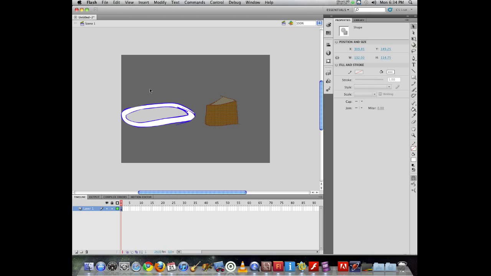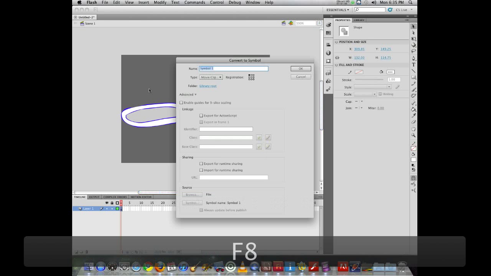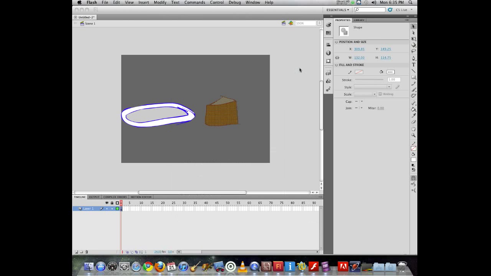So do you have to name your symbol with a capital letter? Do you have to, when you check the Export for ActionScript box, make sure the class has a capital letter? No. But if you want me or someone else to read your code later on, it's going to make everybody's life a lot easier if you start applying and using these conventions. So Cake with a capital C. Export for ActionScript, it now knows that. I hit OK.